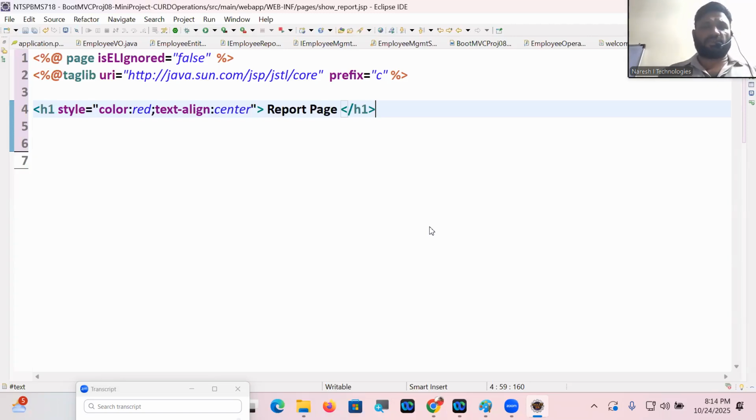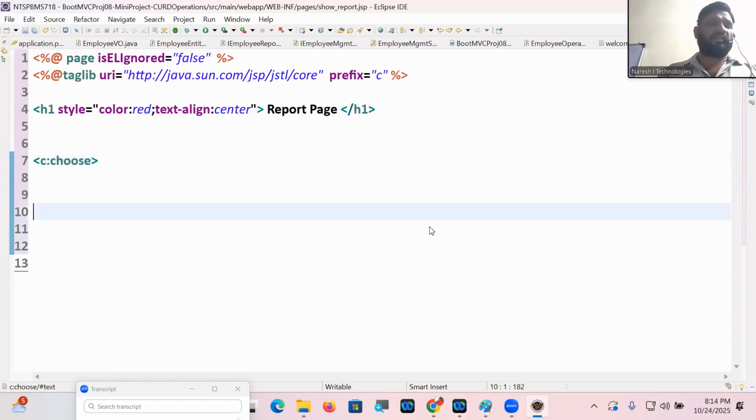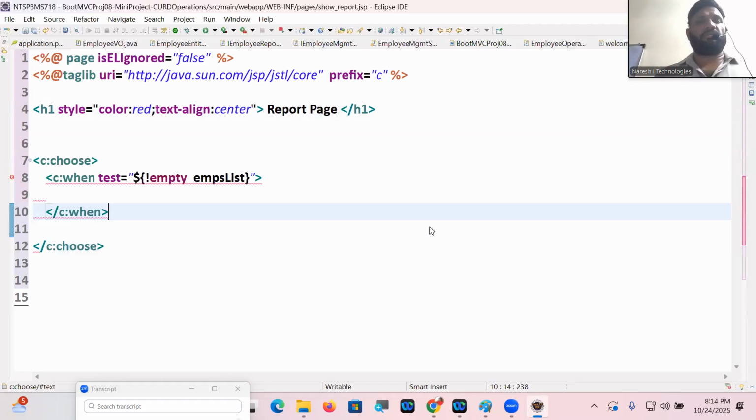Tell me, what is the next tag to focus? c colon choose. Or I have to display the data, boss. Yeah, if condition, if else kind of, switch case kind of thing. c colon when test is equal to dollar, what is there? Not empty. What is the model attribute name? empsList. If it is not empty, first of all, I have to create heading row, table kind of thing.